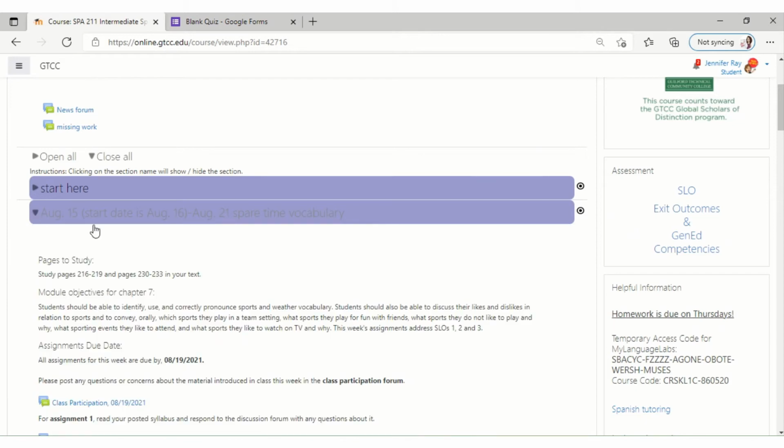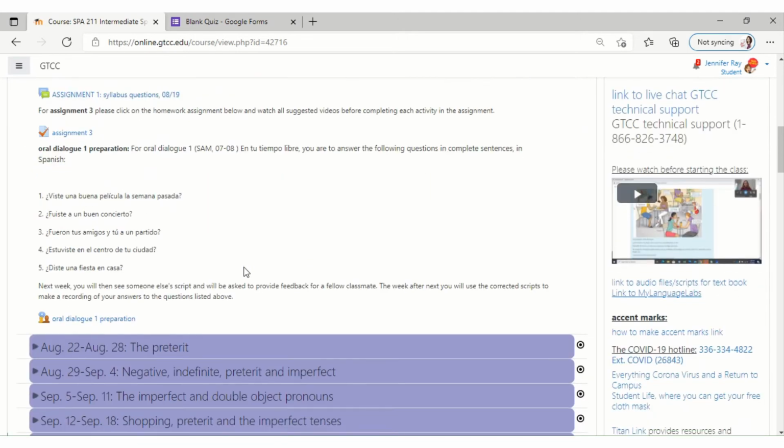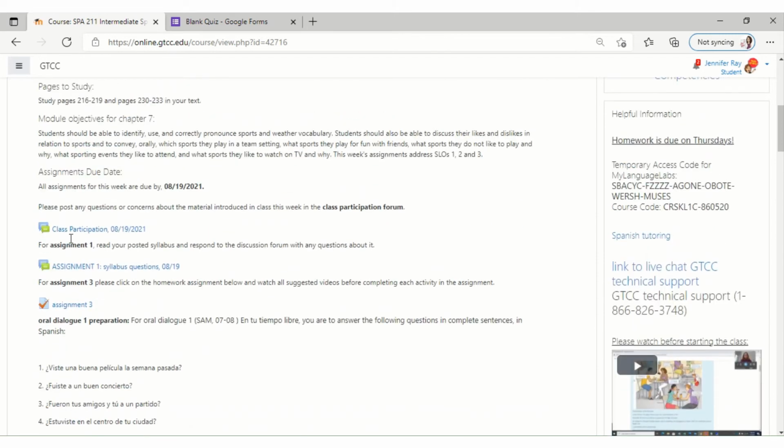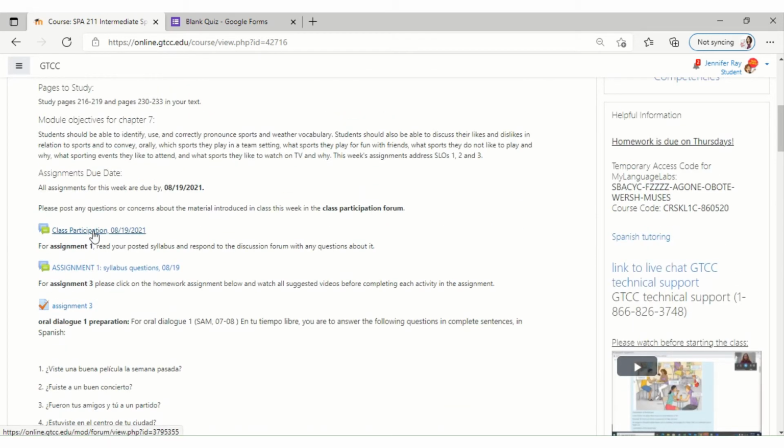Okay, so then each week is going to look like this. I'll go through a couple, but it'll just tell you the pages to study, your objectives, then your due dates for assignments, and then you'll see the assignments. An ongoing one is a class participation form. I have those in each week. You just click on them, and then you reply to the thread.